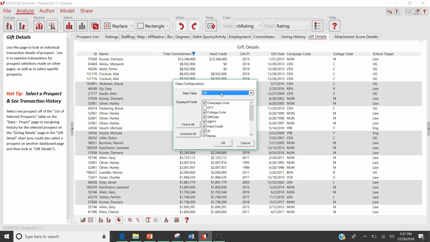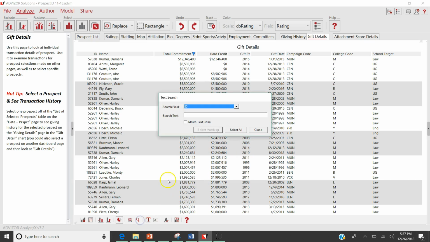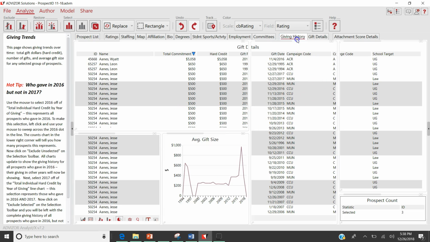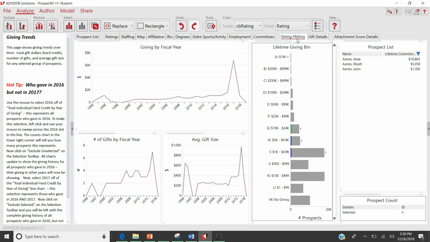By loading multiple normalized data tables separately, you can slice and dice across many-to-many and many-to-one relationships with ease. For example, if we'd like to see and search for our friend Jessie Ains in this table, we can see that Jessie has multiple rows. Actually, Jessie's down here. Jessie has multiple rows where he gave $500 a couple times a year for the last couple years. If we toggle over to the giving history table, we can see that Jessie, Wyatt, and Leon are the only prospects selected.